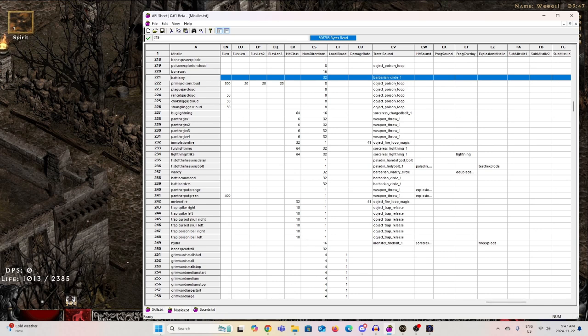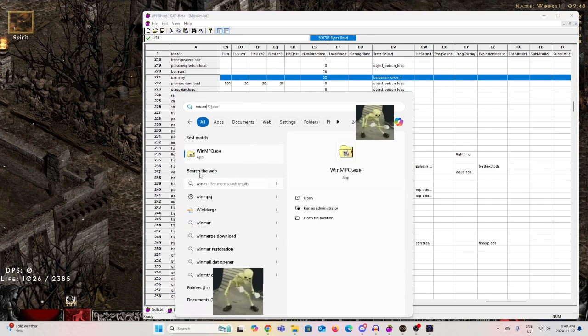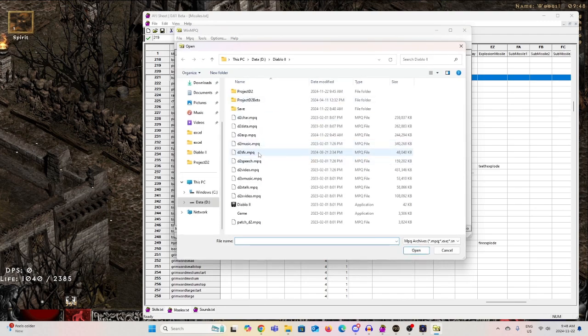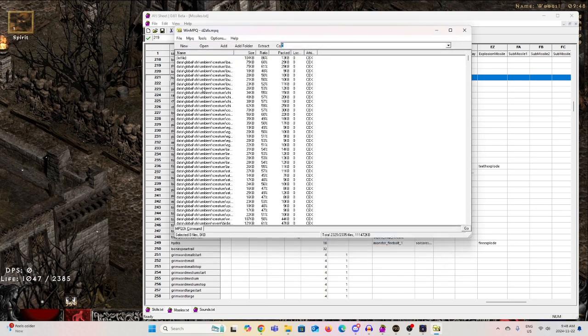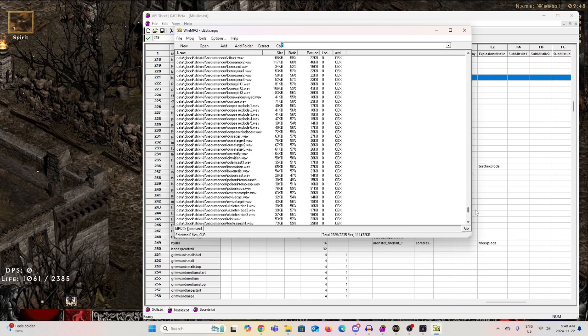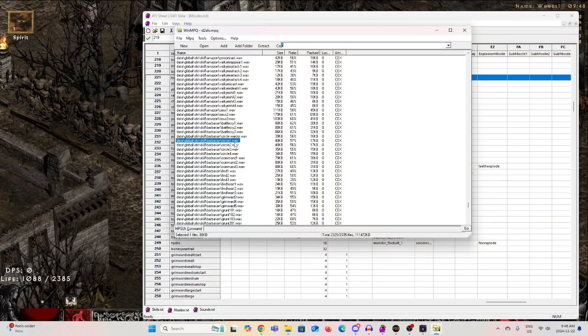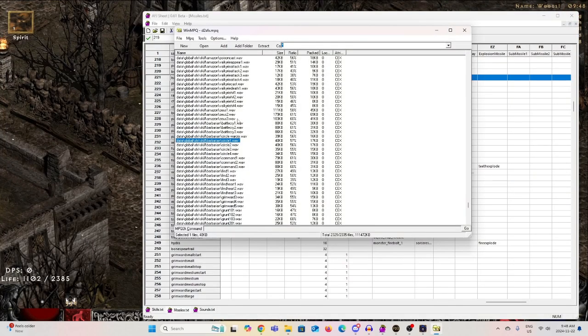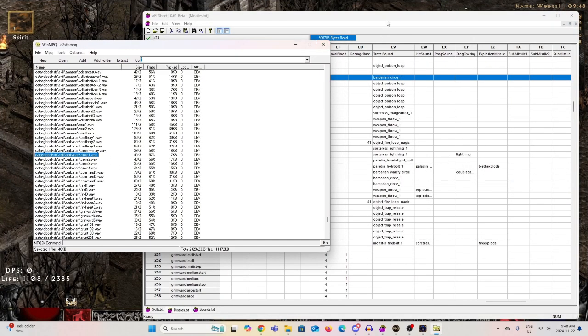So if we opened up the SFX and we went to the Barbarian, we have the Battle Cry, and we have the Circle, which is the one it makes on the ground. So you would follow the same thing with those and repeat.